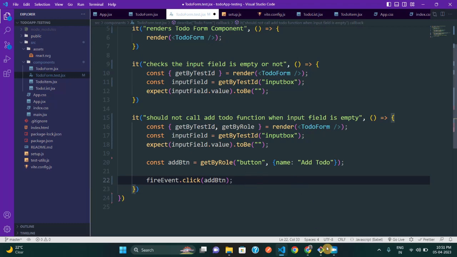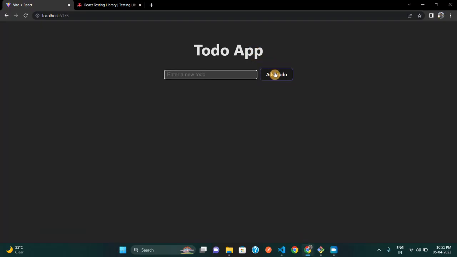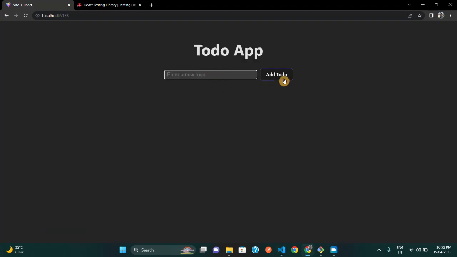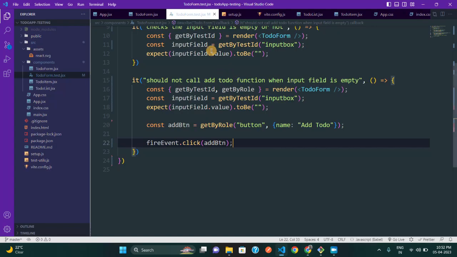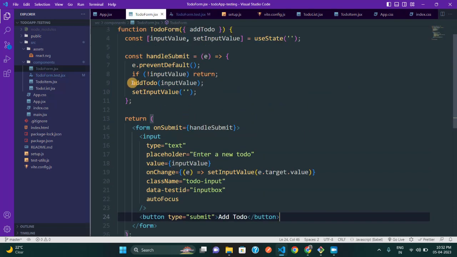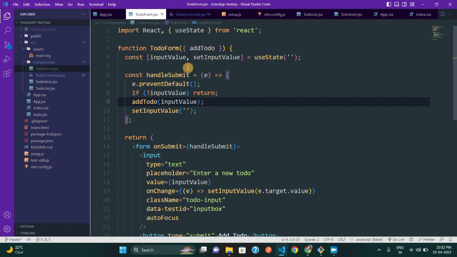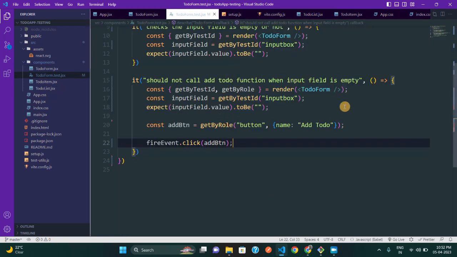Now it is mimicking this add to do, right? It is simply mimicking that some user has clicked on this add to do button. So the event is being fired, and now I want to check, when the user has clicked on this add to do button and the input field is empty, whether this add to do function is being called or not. As you can see here, this to-do form is also expecting this add to do function, so we need to actually create a mock-up function here.